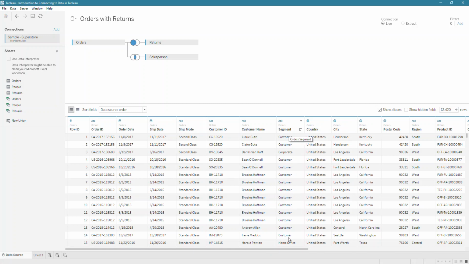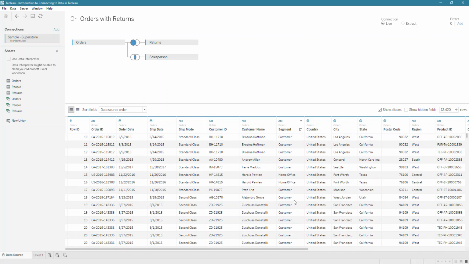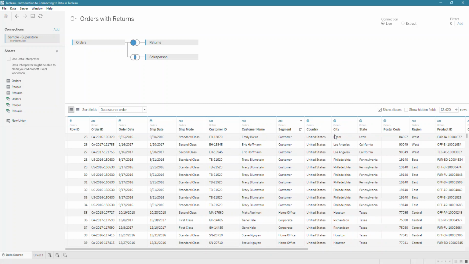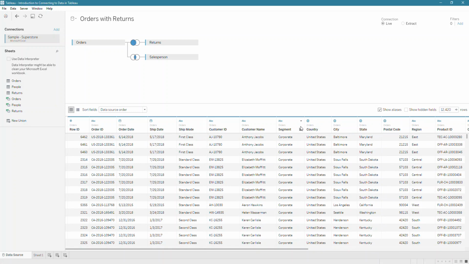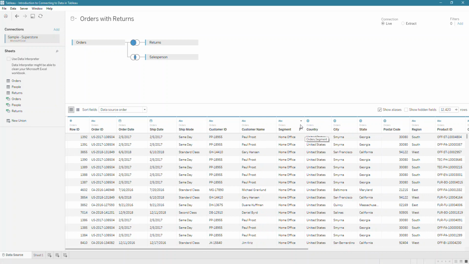And so now I see customer, home office, and corporate. If I wanted to sort that, I could do that right here too. I could sort by any fields just the same way that I could in the previous view when we did our double check over here.